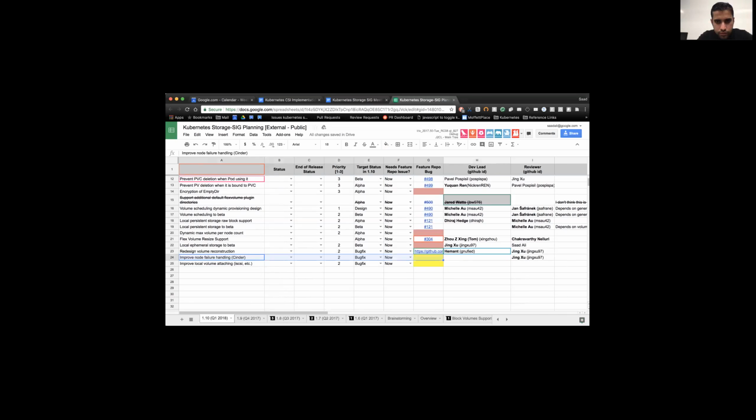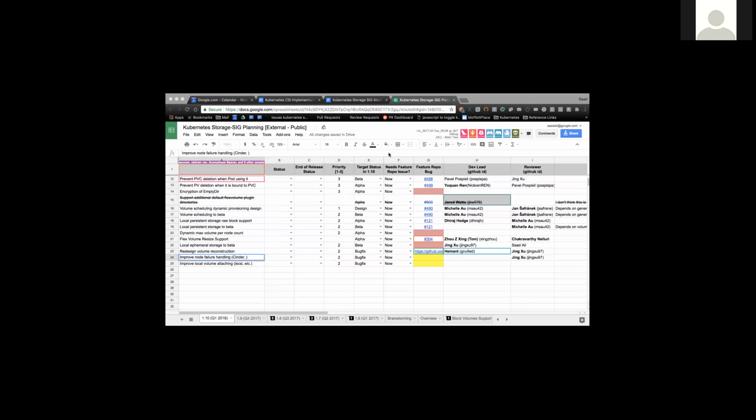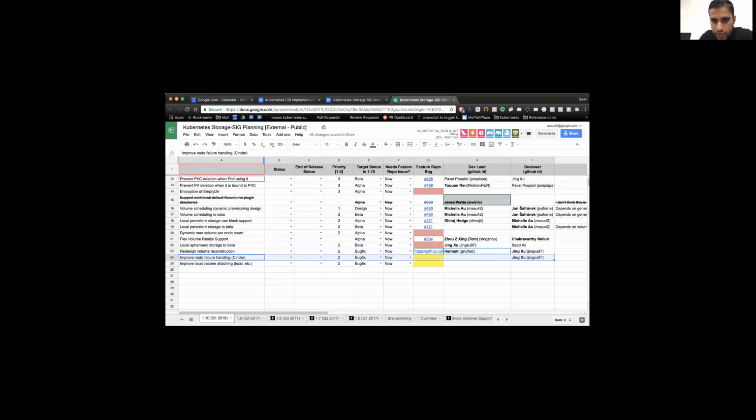Is Cinder the only one that has this problem? This problem used to exist in AWS, but we fixed it last quarter. For Cinder, someone, zetaab, Z-E-T-A-B, that's his GitHub handle, is trying to fix it right now, and it potentially might exist in other cloud providers too, depending on how the cloud provider handles a shutdown node. Okay, so we'll track it for Cinder for this quarter, and we can revise this to add more volume plugins if the need arises.